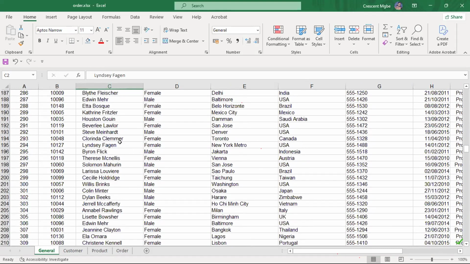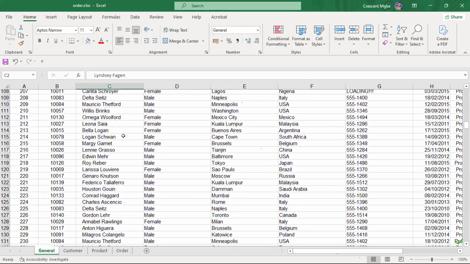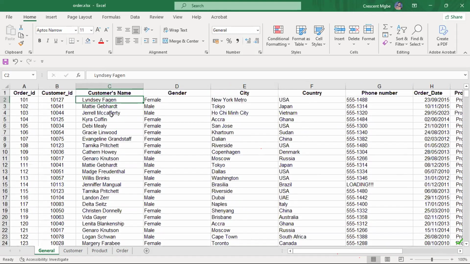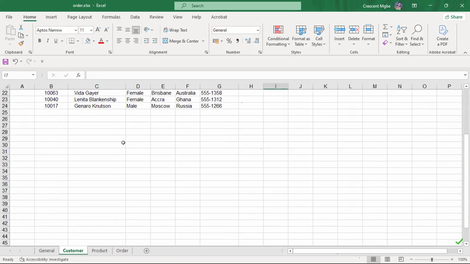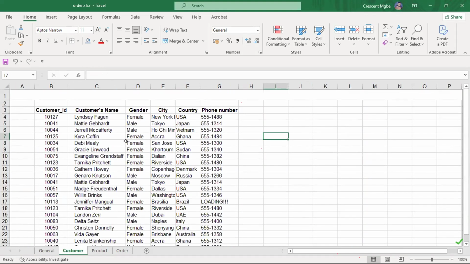But now, if you just want to get the information, maybe the name of a particular customer with an order ID, you don't have to go through all of this information. You just go straight to the customer ID. You have lesser data to work with. You can easily spot that particular customer and then get the information.